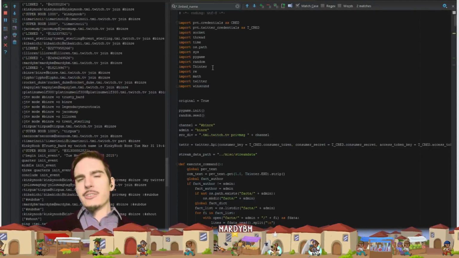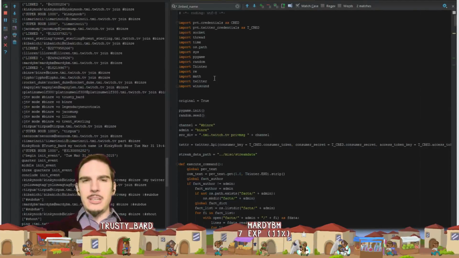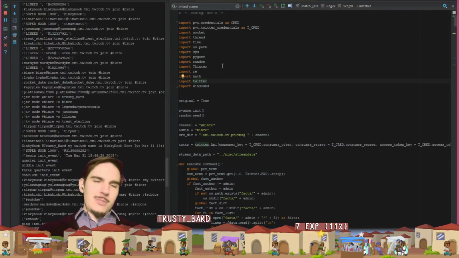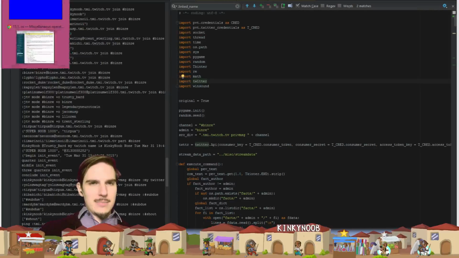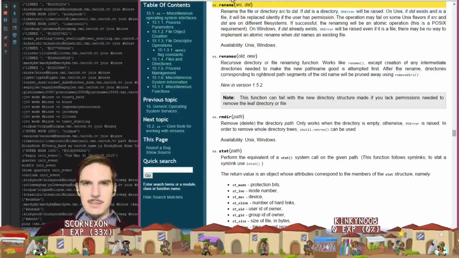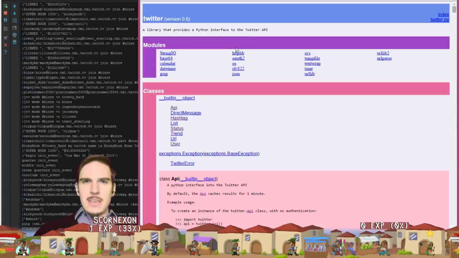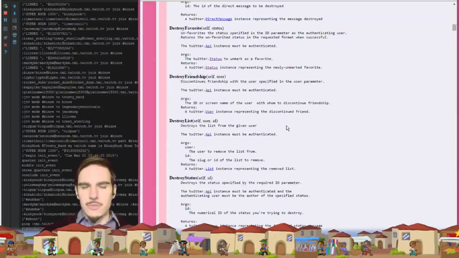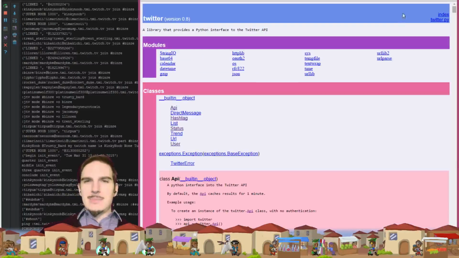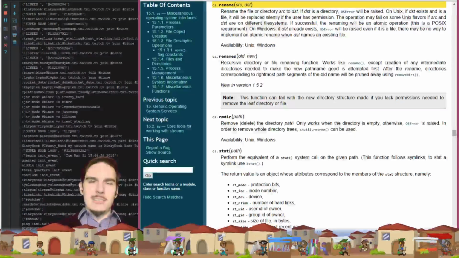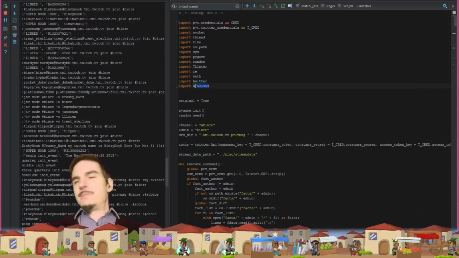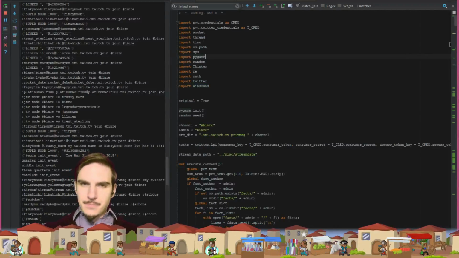Regex I use for parsing text input. Math is great. Twitter is, well, it's for Twitter, as you probably guessed. It's Python Twitter. It's just this really useful set of tools for doing Twitter in Python. There's not much more to describe about it, but it totally works. And WinSound I use for the audio. So that's what I use for this project.